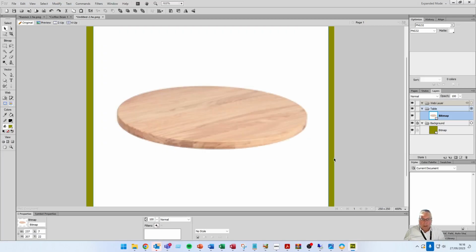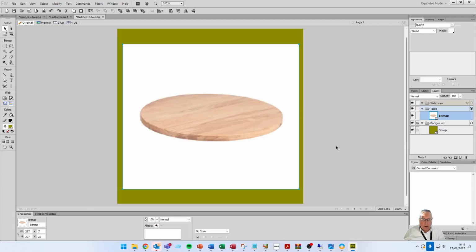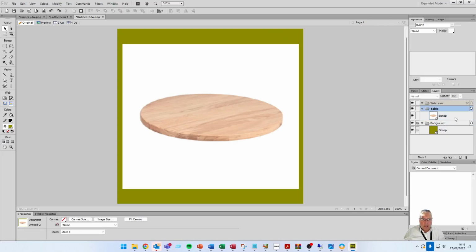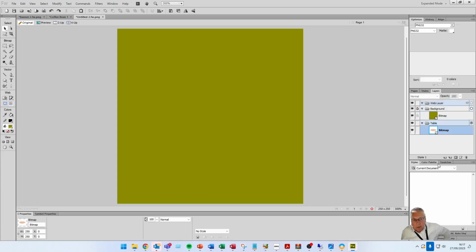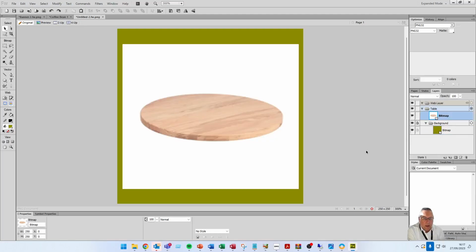So zoom back in. Now that image is on top of my background, so I can't make any changes to that. If I drag my table layer underneath my background, you can see that my table disappears, and the reason for that is because I've got the background layer on top of the table layer. If I click and drag it back, I'll drag the background layer back down. No, hang on. There we go. My background layer is now behind my table layer again.